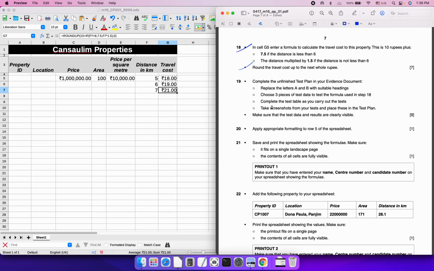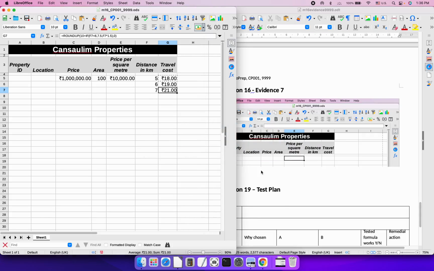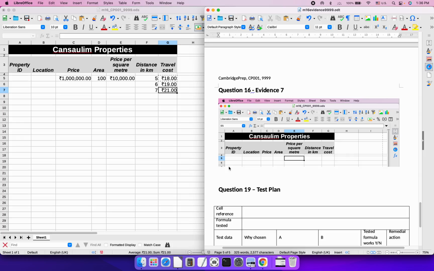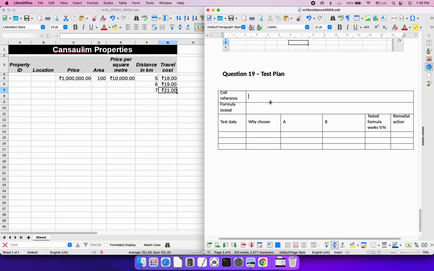Step 18. Complete the test table. Take screenshots from your tests and place this in the test plan. Make sure that the test data and results are clearly visible. So let's go to our evidence folder. And question 19 seems to have the test plan. Okay, so we need to fill this up.